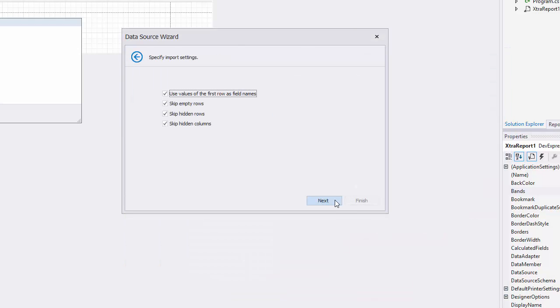The next page allows you to specify import settings. Enable the first checkbox to use values of the first row as field names. Otherwise, these values will be imported as data, while field names will be generated automatically.